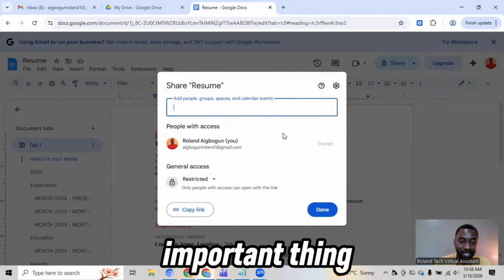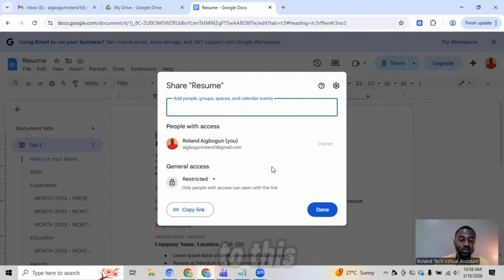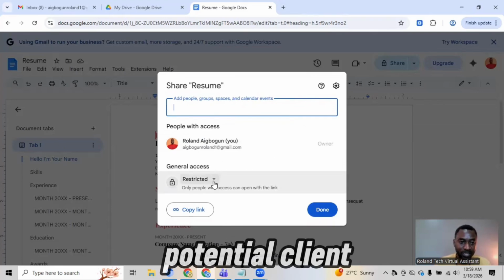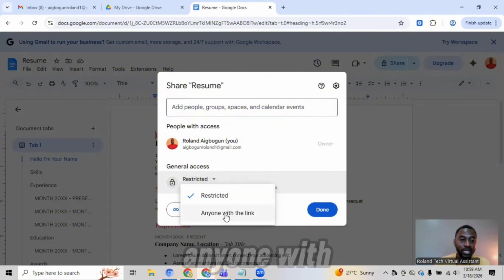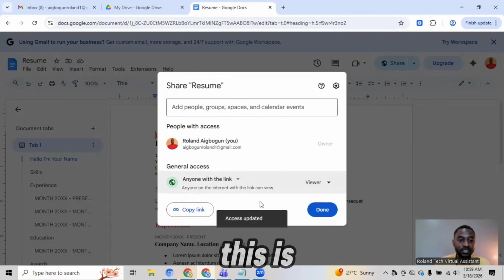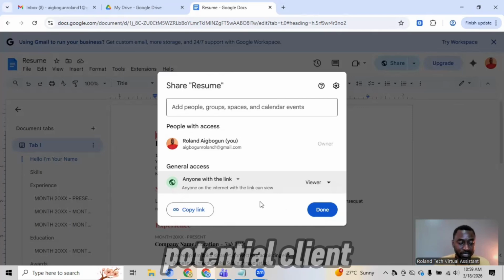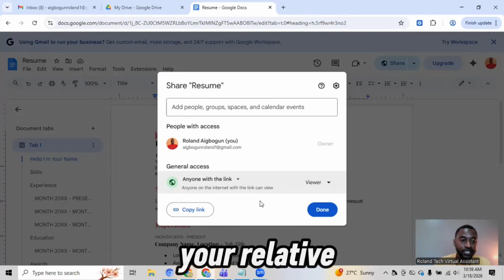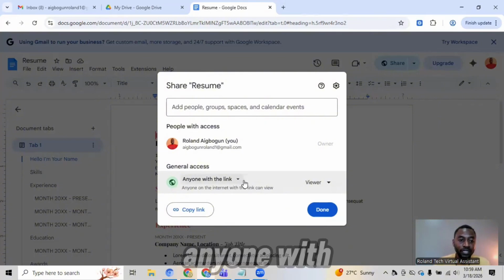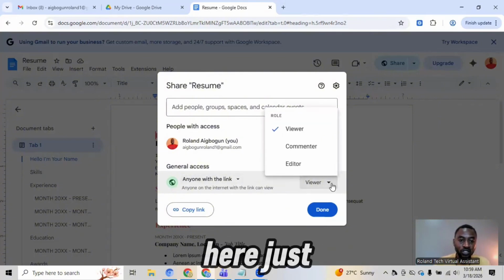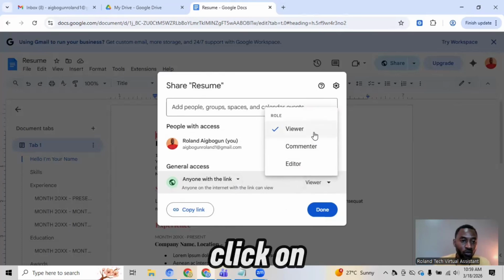And another important thing that you need to know is to give access to your potential client, either to view it or to edit on it. By granting access to your potential client, you need to come over here. You click on this restriction button and take it to anyone with the link. Okay, this is in a way of granting access to your potential client to view it, or your relative or your friends that you are sharing this file with to view it, okay? When you click on anyone with a link, then you come over here, just as I said before. If you want this person to view it, you just click on viewer.